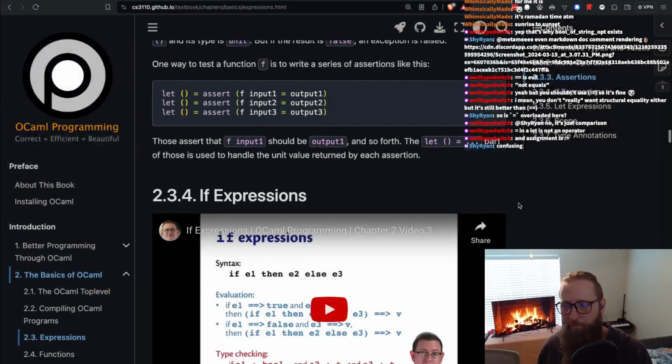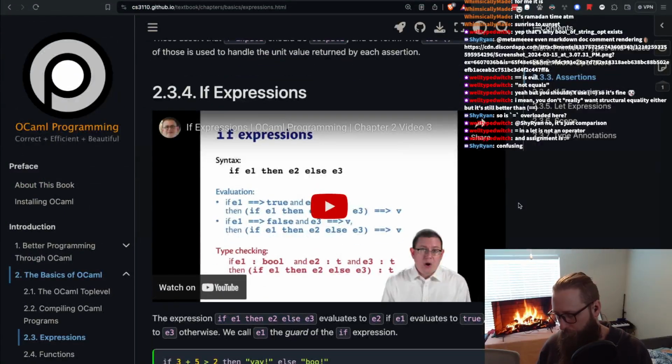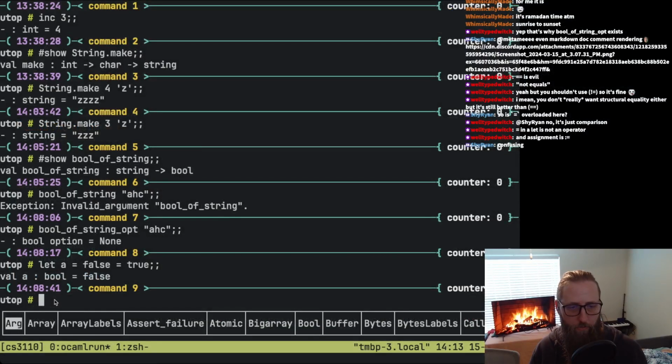But yeah, I don't know. I'm somewhat used to it only because of Clojure, but of course it makes more sense because we don't actually use equals for assignment. So we just say, you know, equals false true. Yay, Lisp. We're so great. But yeah.